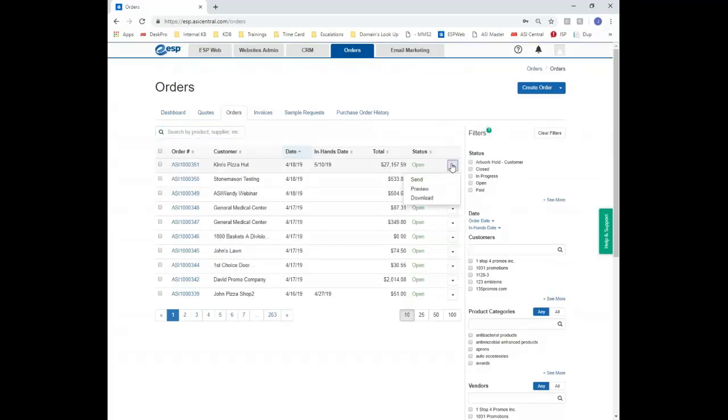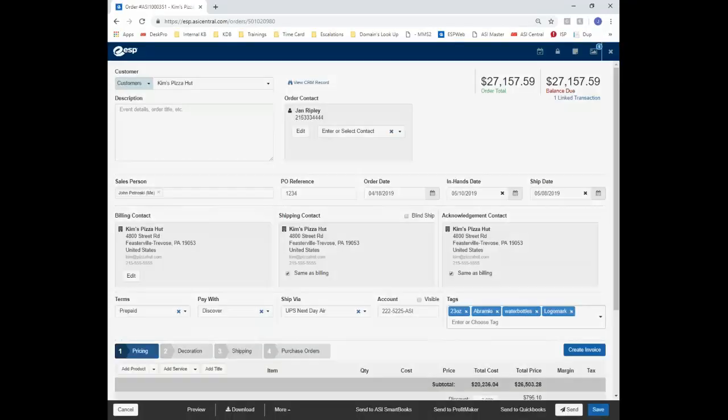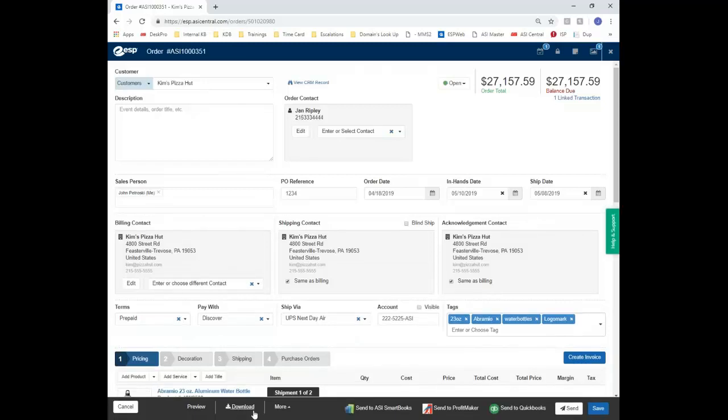You can go ahead and change the status or send it here, preview, or download the information here. Go into the order. I just want to show you one little step in the order itself before I show you the dashboard.